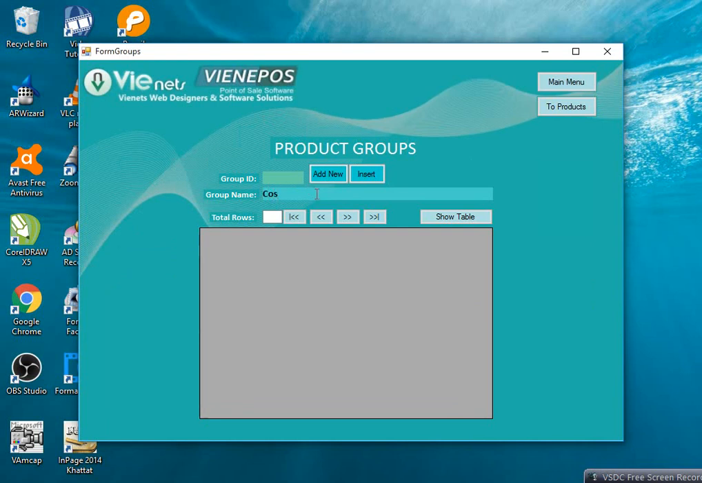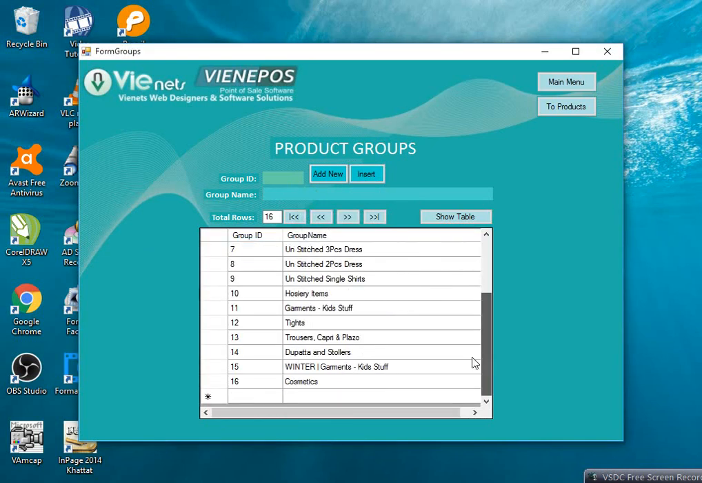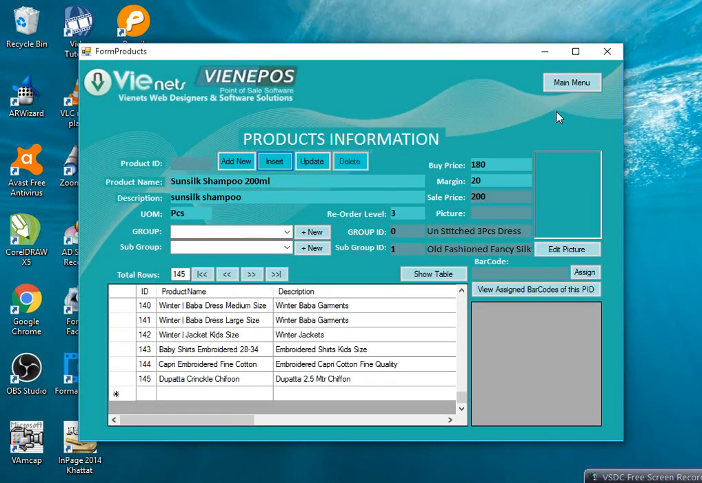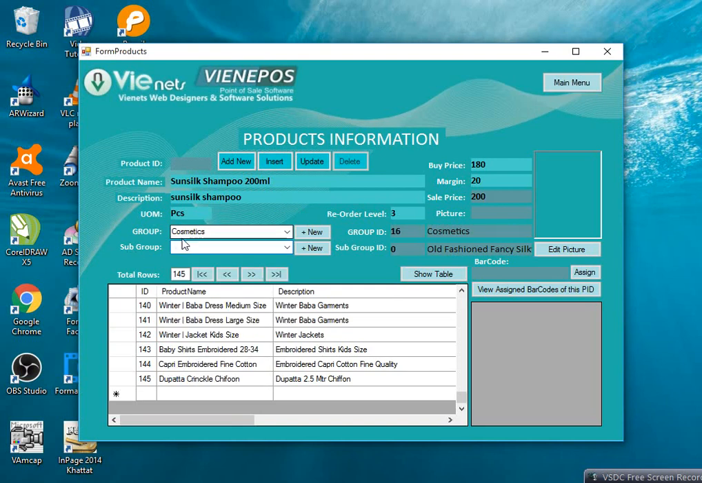By clicking on new, you will get the product groups form loaded, and then you can define, add new, and you can name the group as cosmetics, and then simply insert. Inserted successfully. Okay, and then you can see that the cosmetics group is also available here now. Then you can go to the products and click on this. Now this cosmetics is appearing here.